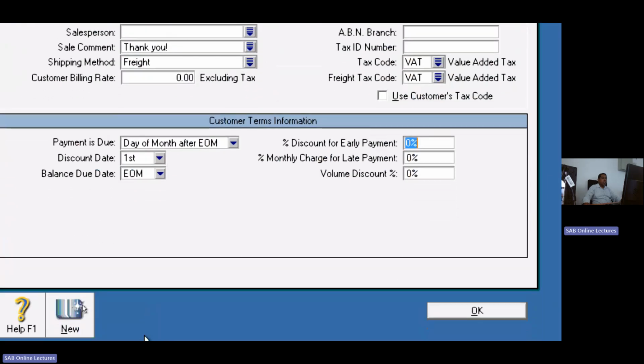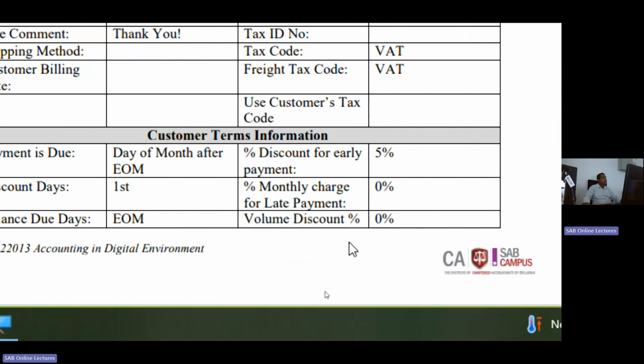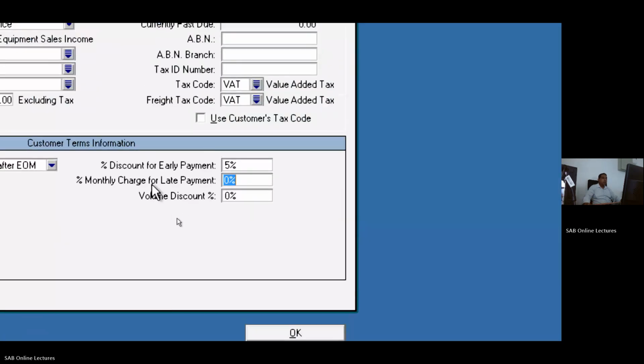A discount for early payment 5% and the others are 0. 5%, late payment 0, volume discount 0.